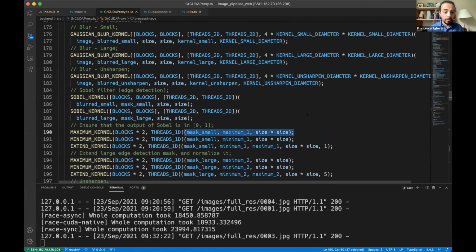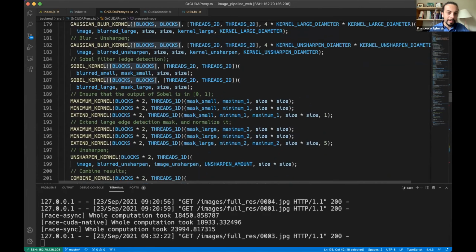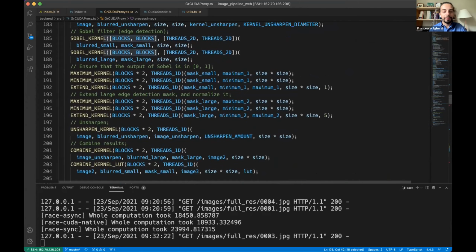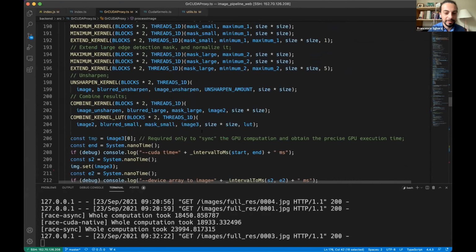Of course, we also support any actual kernel configuration that CUDA supports. So we support multiple dimension block and thread number, as well as single dimension block and thread number. So this is, as you might see, all the computations that are done inside the image pipeline. And let me remind you that all those functions are called one after the other in the synchronous scheduler, and they are scheduled asynchronously for the case of the asynchronous scheduler. Everything is just in time scheduled.